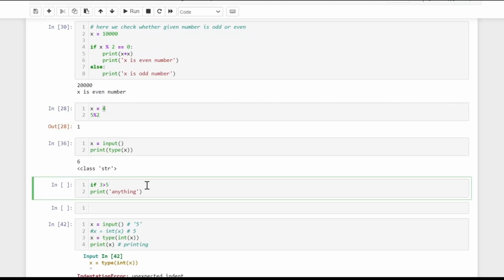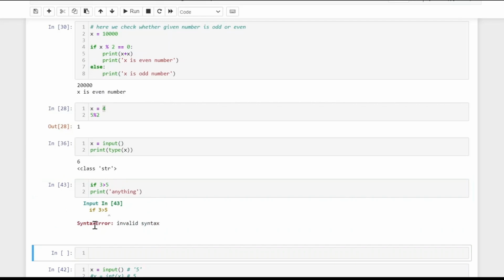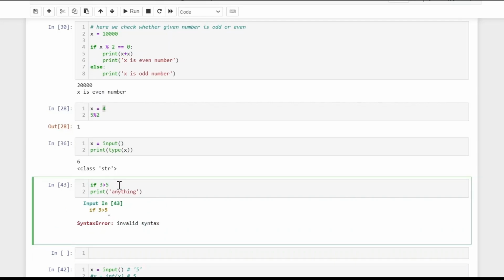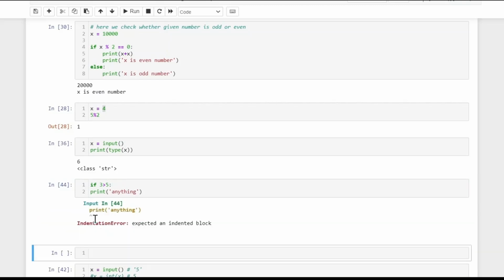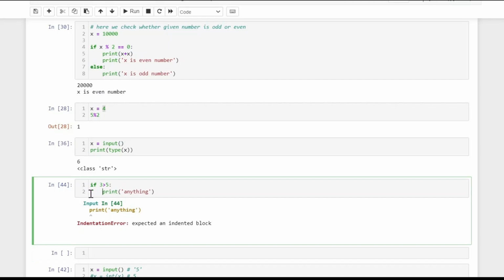Indentation error. The indentation error is at the second line, but there is a mistake at the first line itself. So first it will give a syntax error, because the colon is missed. If we solve the first line error, then and only then can Python travel to the next line of code, and then it will give us an indentation error. So it always starts from top to bottom, not directly.